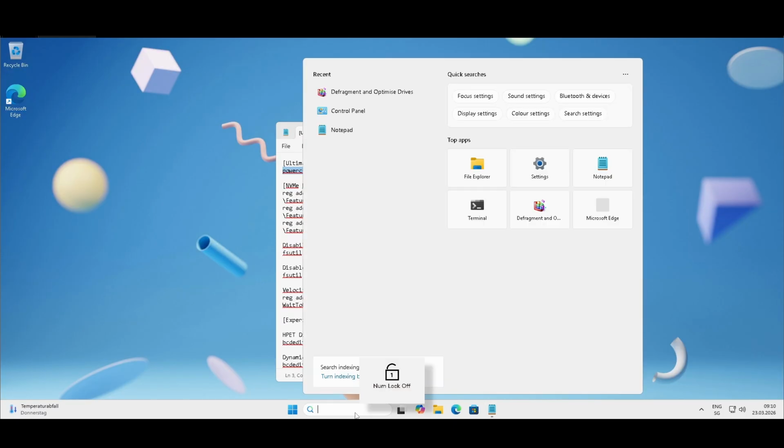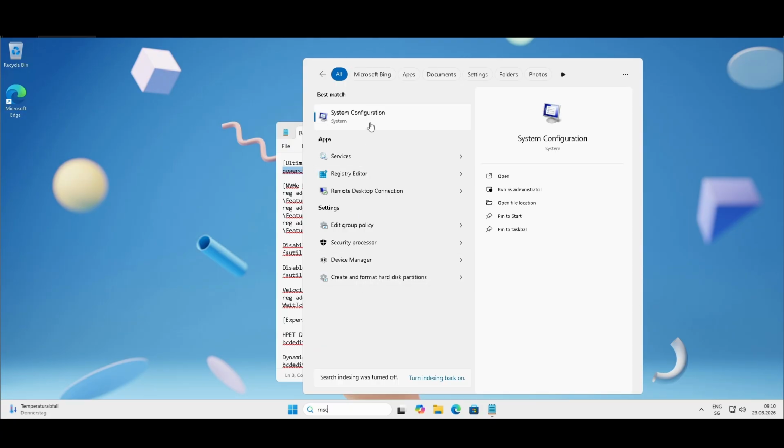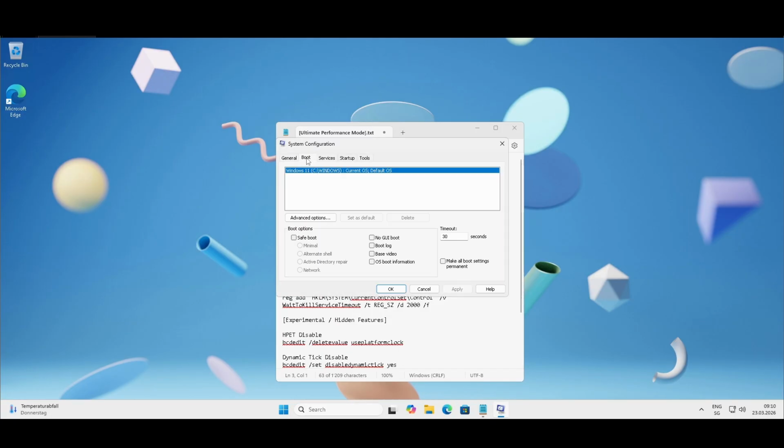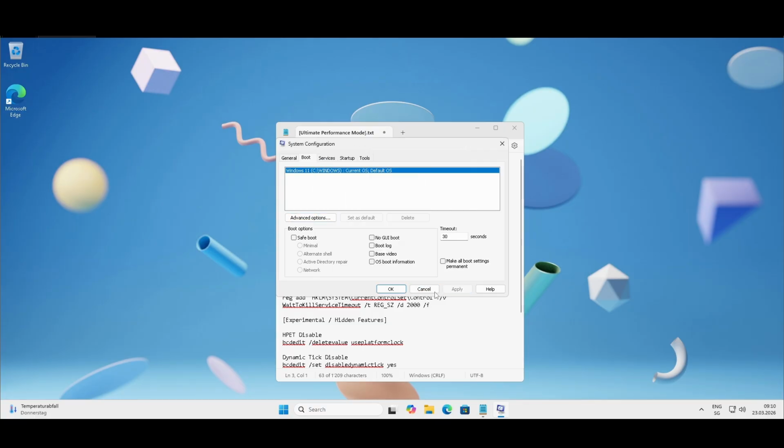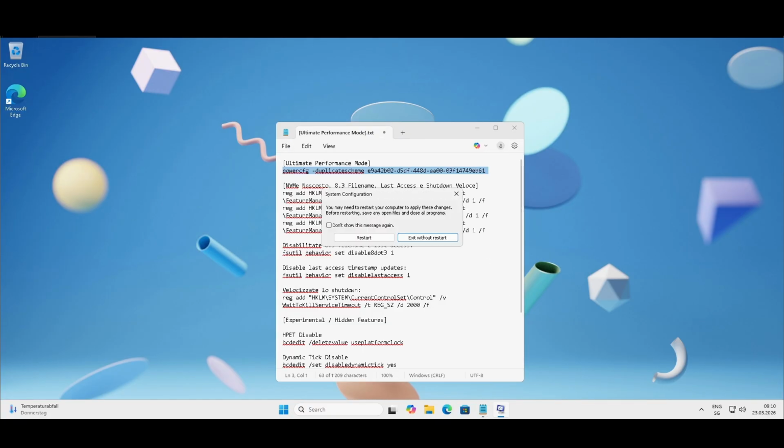In some cases, Windows doesn't fully utilize all available CPU cores. You can fix this through the System Configuration tool. Open Msconfig, go to the Boot tab, then Advanced Options, and make sure all CPU cores are enabled. After a restart, your processor will be fully utilized, improving overall performance.